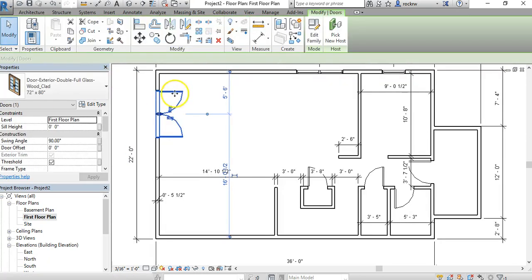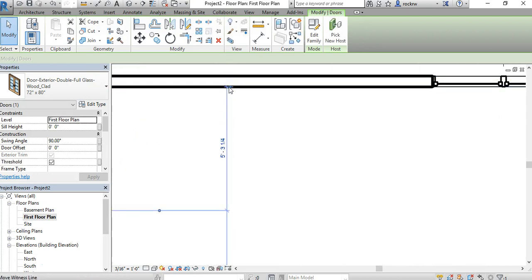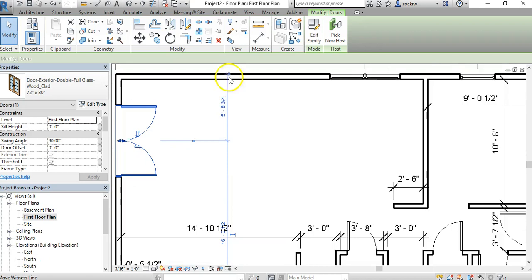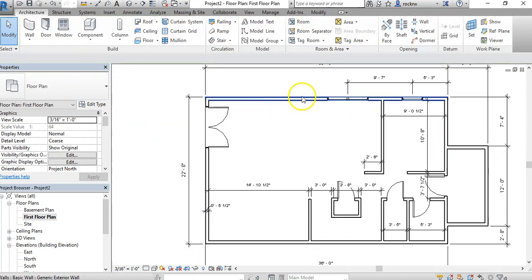So I place it, then I'll click on it. Looking at the dimension, I'm clicking this dot so it's to the exterior. To the interior, that dimension looks like 4'6". So I just type in 4.5, enter.